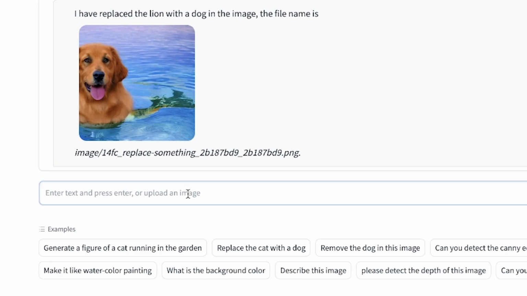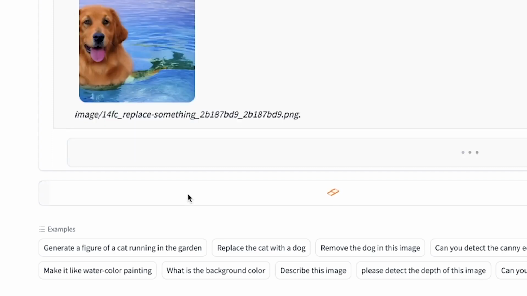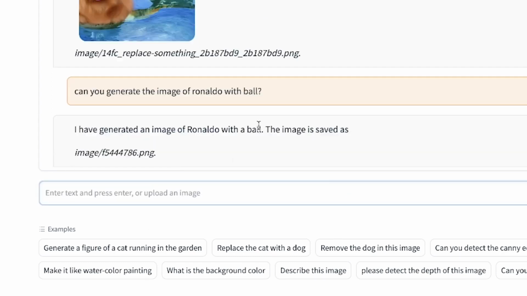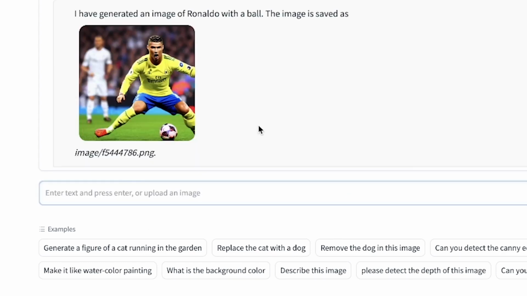Let me give it one more prompt. Can you generate the image of Ronaldo with a ball? So let's see if it's going to generate the image of Ronaldo with a ball. And you can see it perfectly generated the image of Ronaldo with a ball.